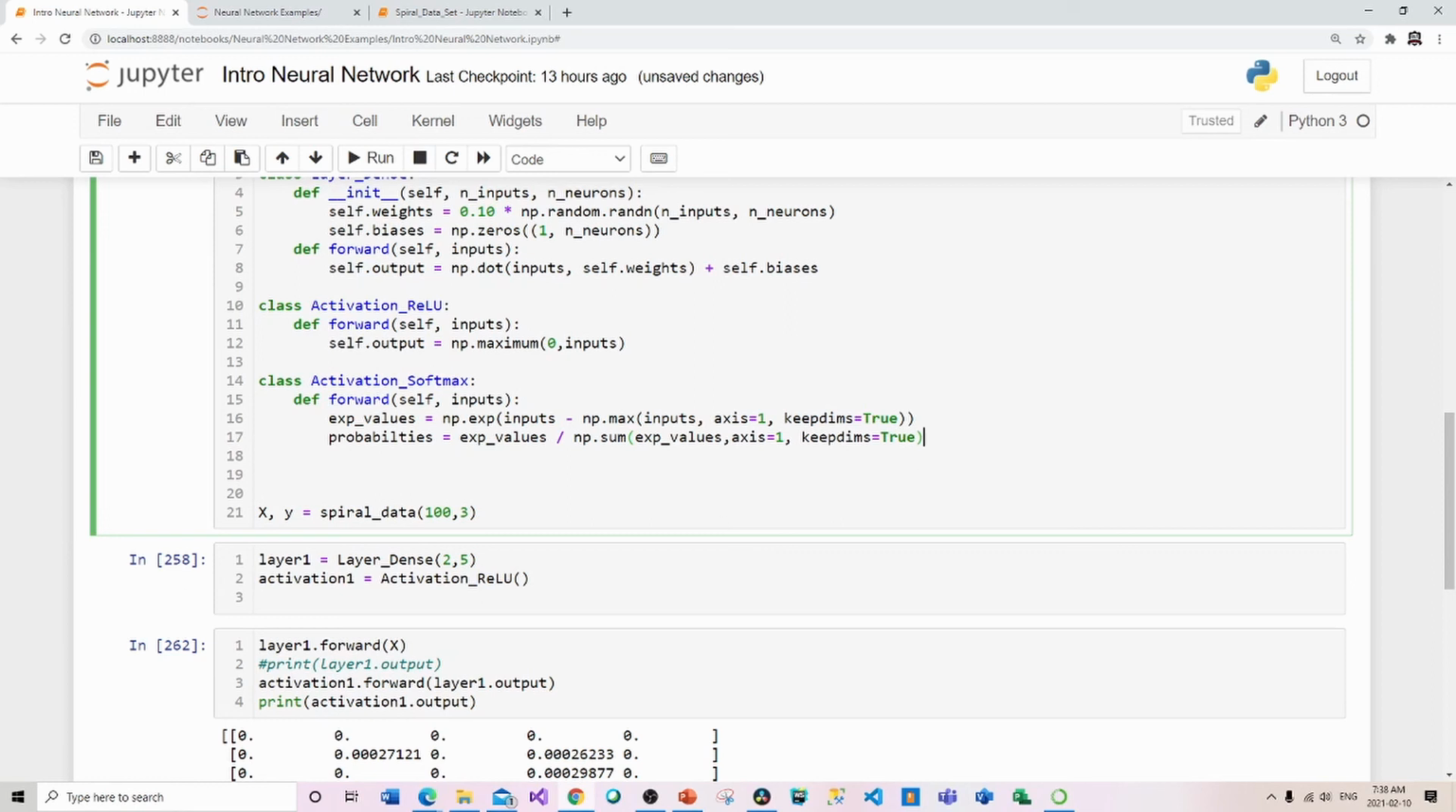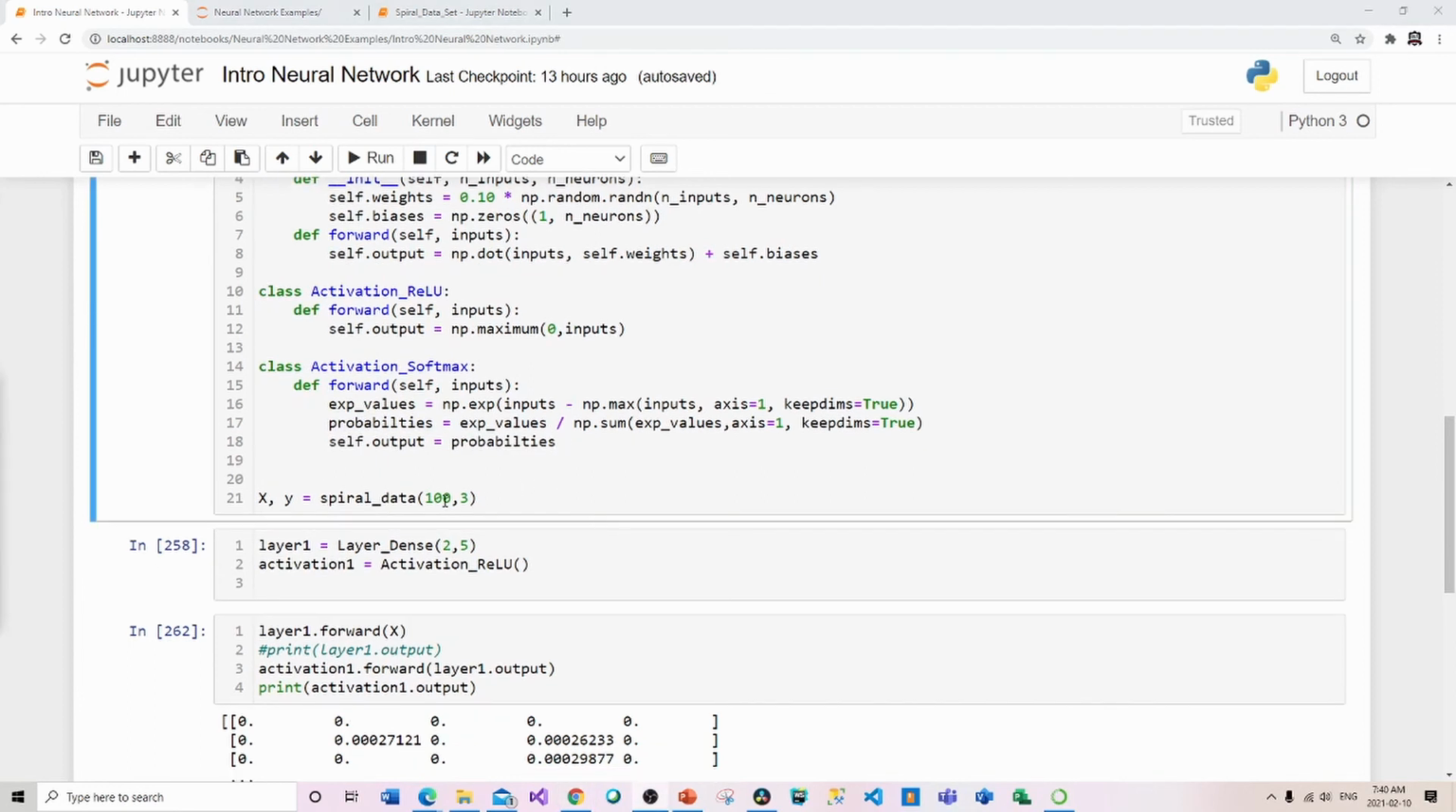And we're good. And then finally now it's going to be self.output, and that's going to be our actual probabilities, just like this. So the next thing I want to do is keep this spiral data, and I just want to add samples equals 100. And then I can do classes equals 3. Okay, and that's what we're going to stick with.